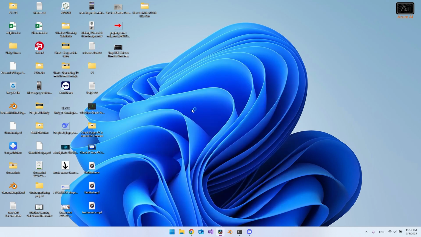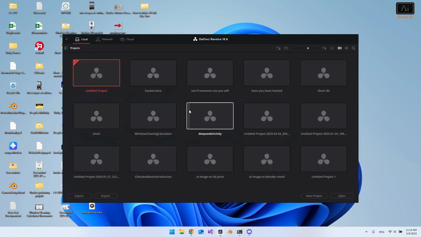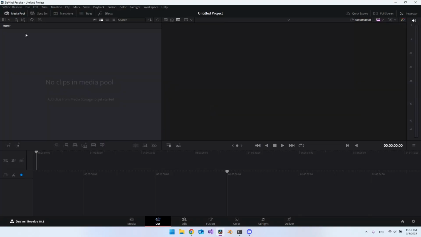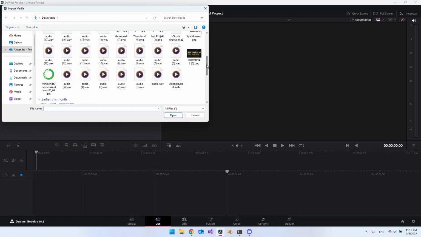You need to first download the video editing software called DaVinci Resolve. It is free to download and use. When you have downloaded DaVinci Resolve, you want to go and open a new project. Click on File, then on Import, and finally click on Media.